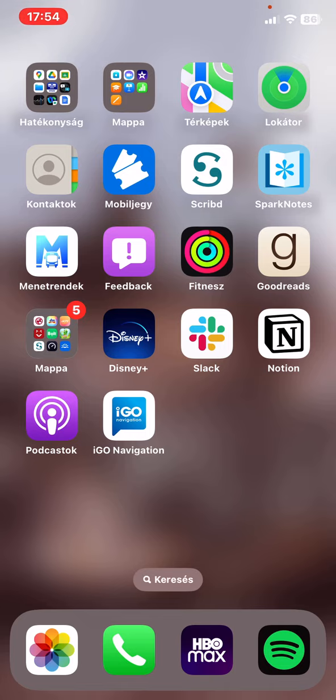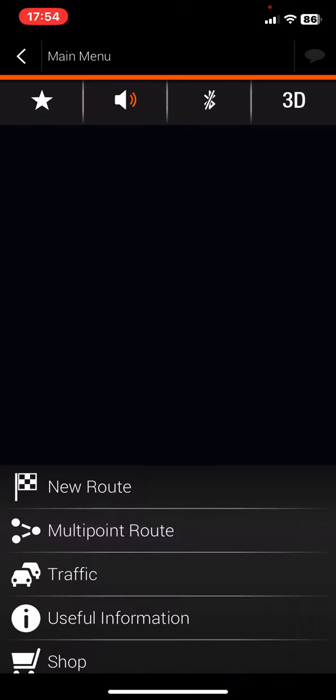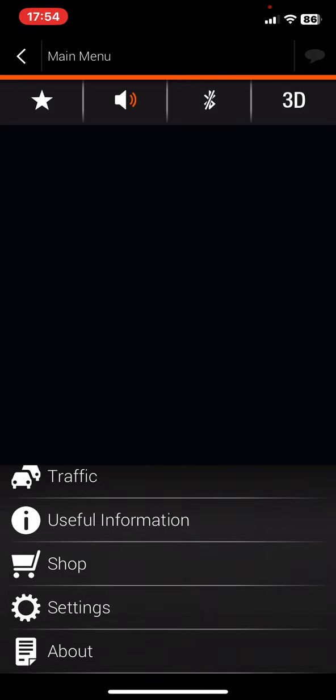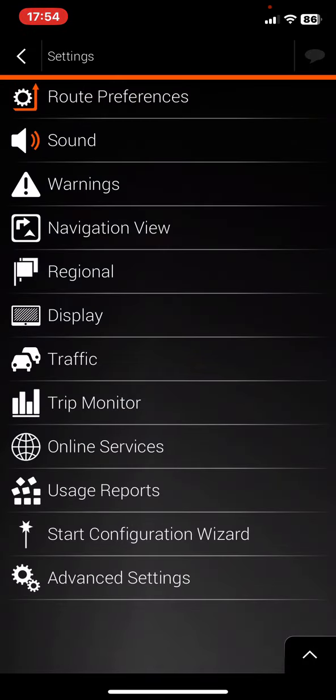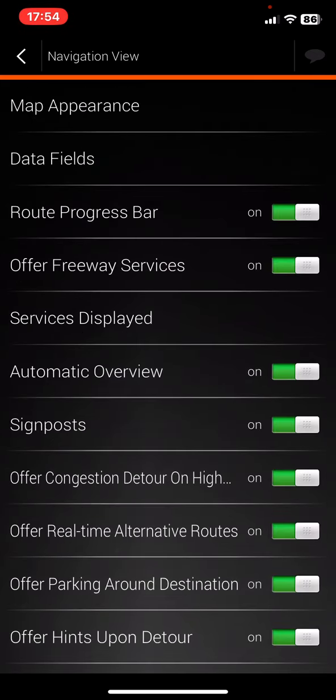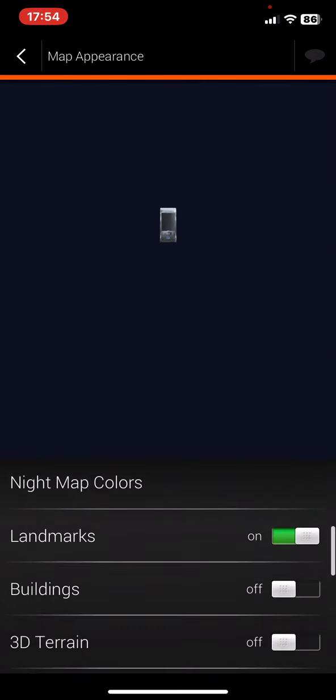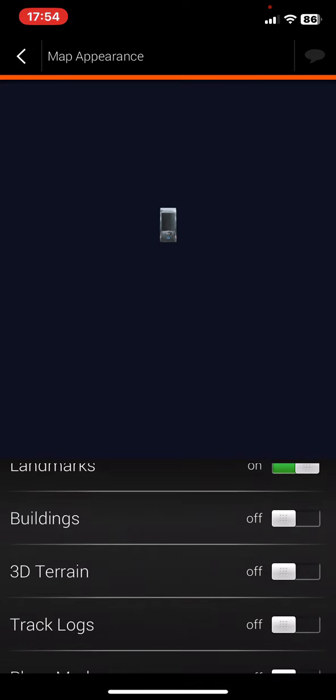First of all, open the application on your phone and then click on the three lines at the bottom of the page on the right, and then scroll down and click on the settings button, and then click on the navigation view button, and then click on the map appearance button, and if you scroll down, look for the buildings button, and in order to enable this, just click on the white square next to it, and once it turns green, this mode is enabled.